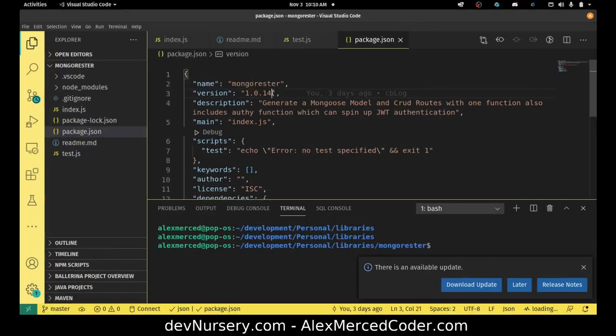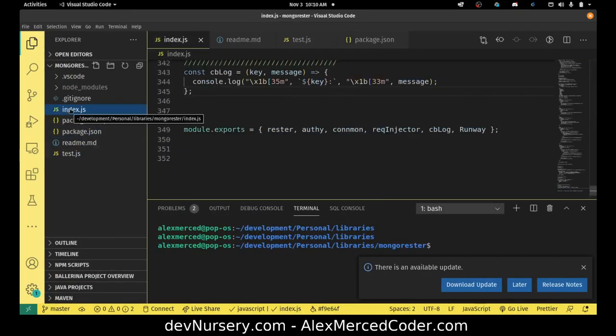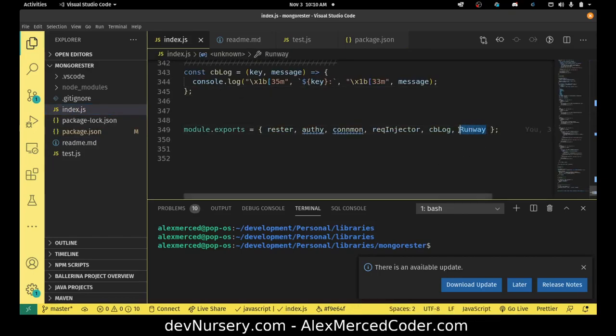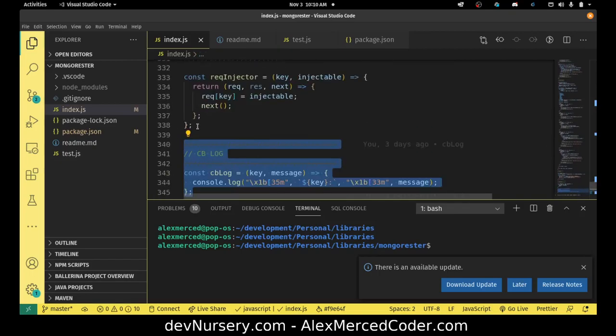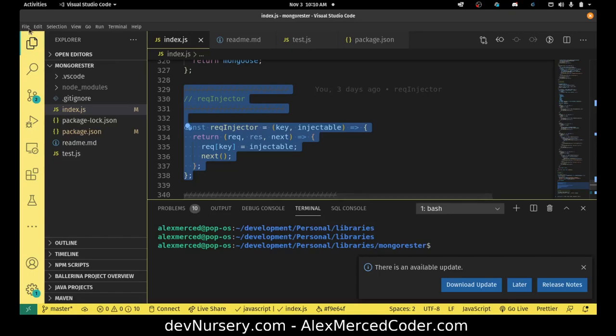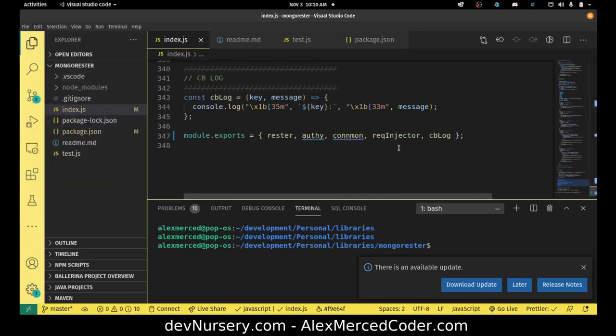Okay, so we're going to have to make a new version. So that's going to be version 1.015. Okay, and then we'll go to index.js. I just need to remove this because I never actually created that. Okay, and then I created some utility functions I added to. Those are pretty neat. Save. Okie dokie.